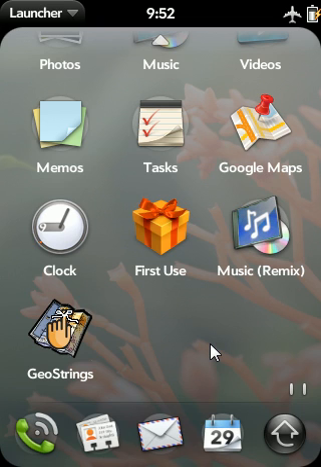In my last two videos, I gave a general overview of the GeoStrings webOS app for location-based reminders. In this video, I'm going to go over some of the other little things you could do with the app. So let's get started.